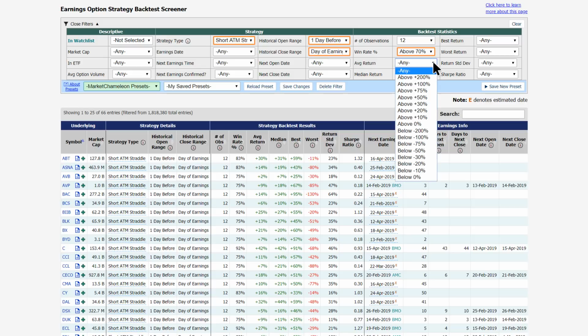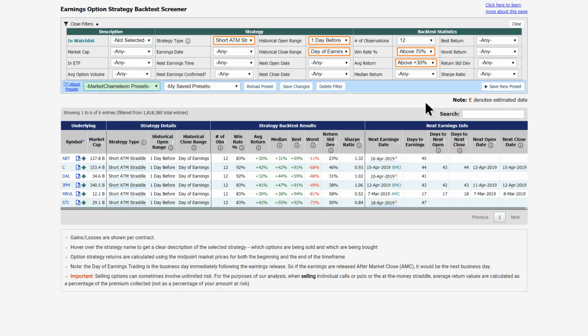Let's choose average return above 30%. Since we are short the straddle, this means that on average, the straddle premium lost at least 30% or more of its value in the backtest study, which would be profitable to the seller of the options. Keep in mind when selling options, you can lose more than the premium you collect.